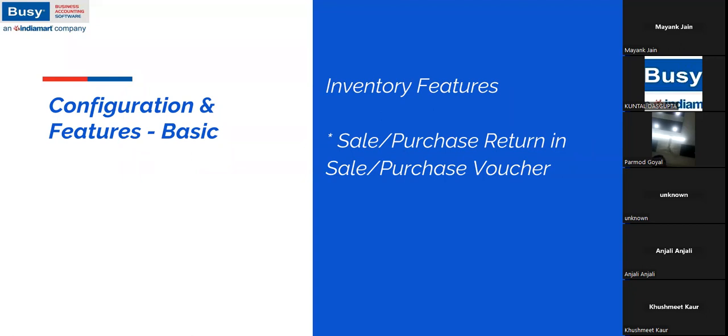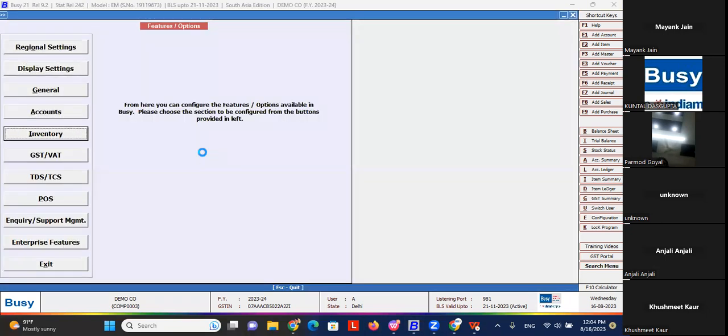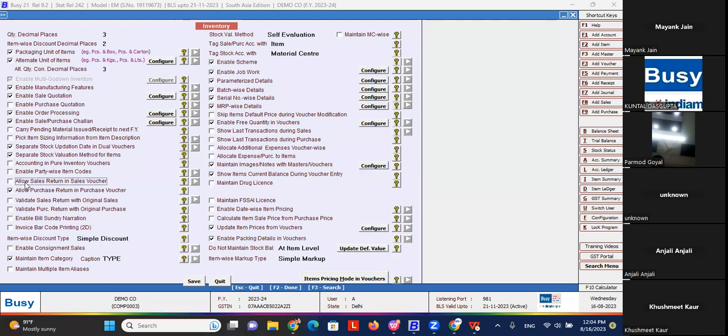That is sales slash purchase return in sales and purchase voucher. Now, this is kind of thing that is mostly used by the retail sectors. We also define this as an exchange billing system. So for this, you have to go to administration, configure features and options, inventory. You will find an option to allow sale return in sale voucher and allow purchase return in purchase voucher.